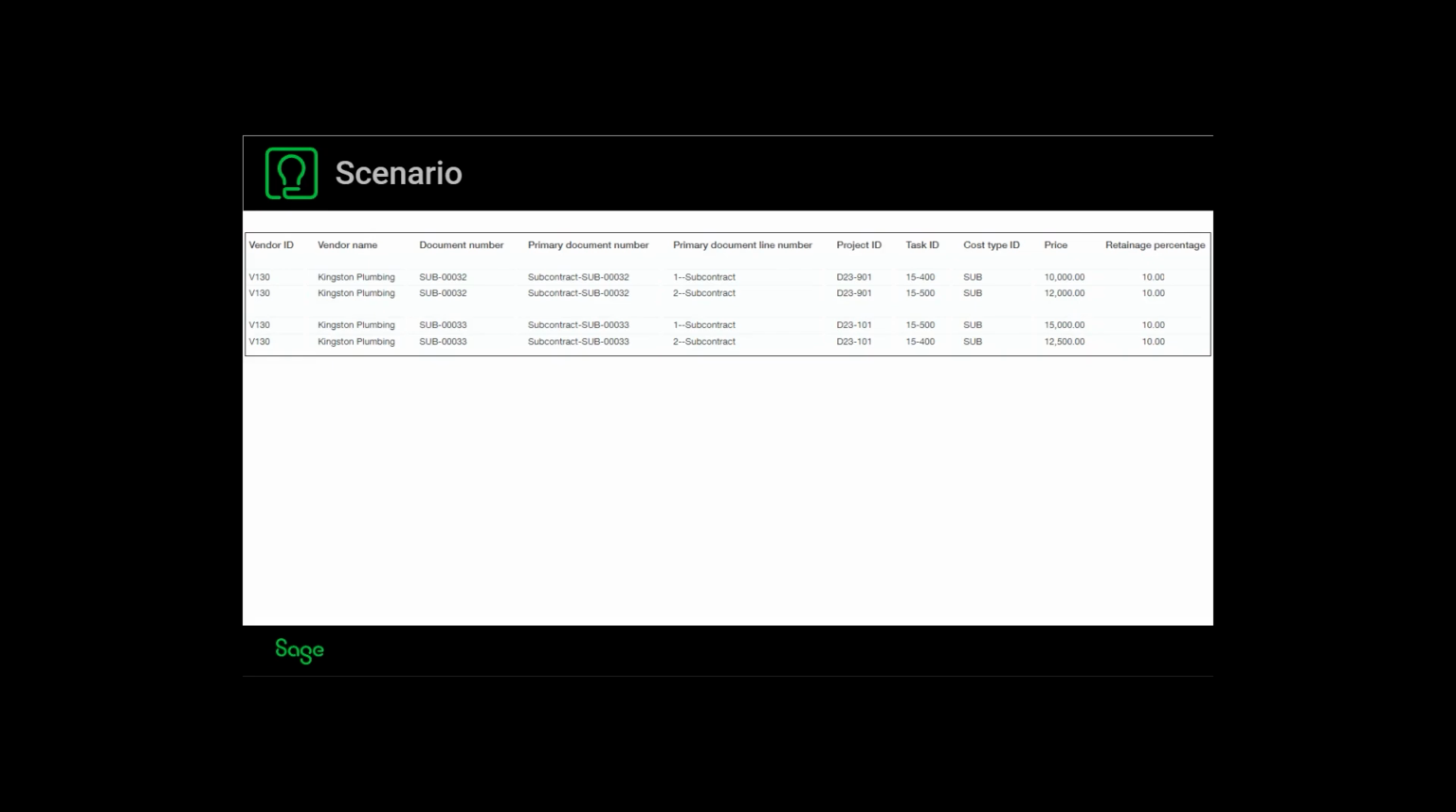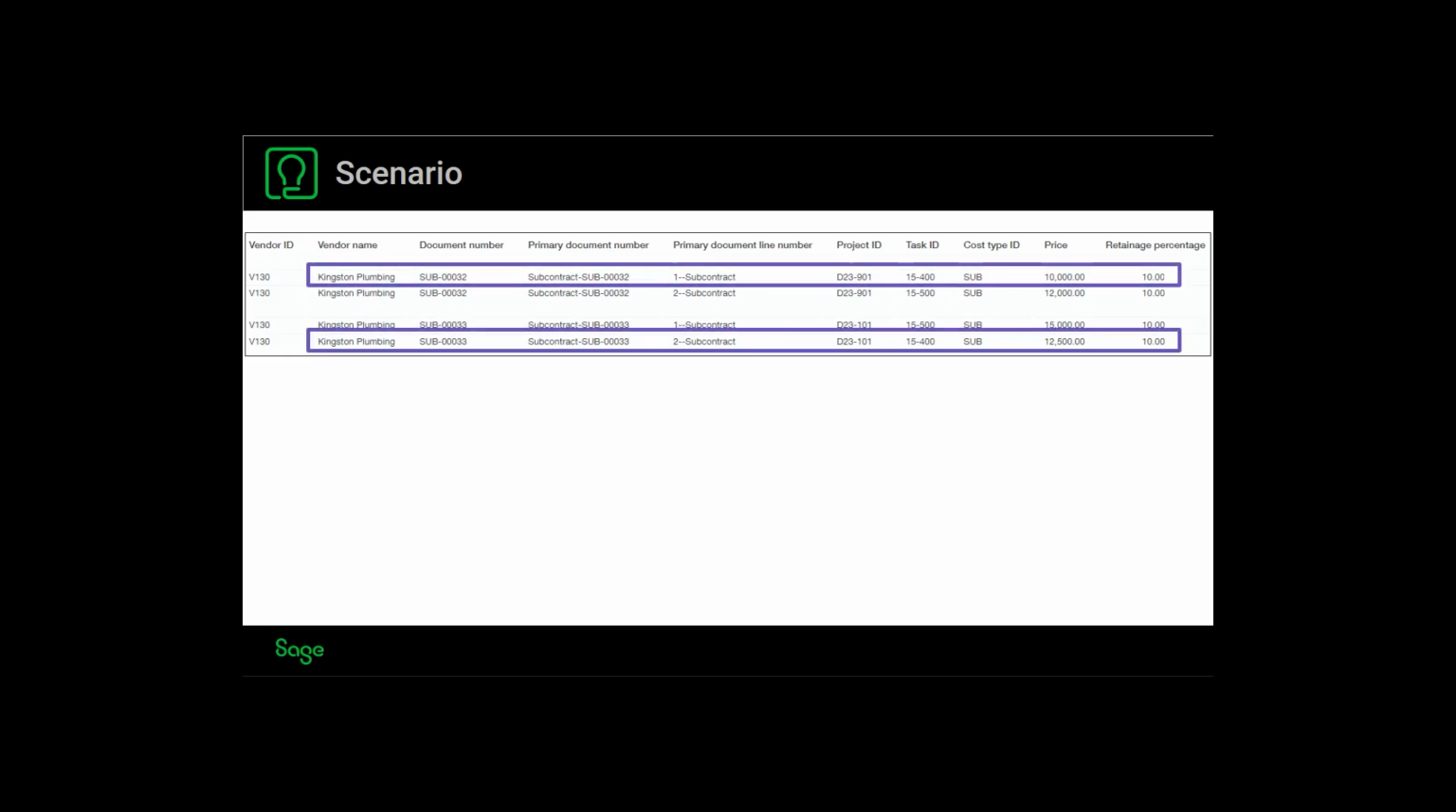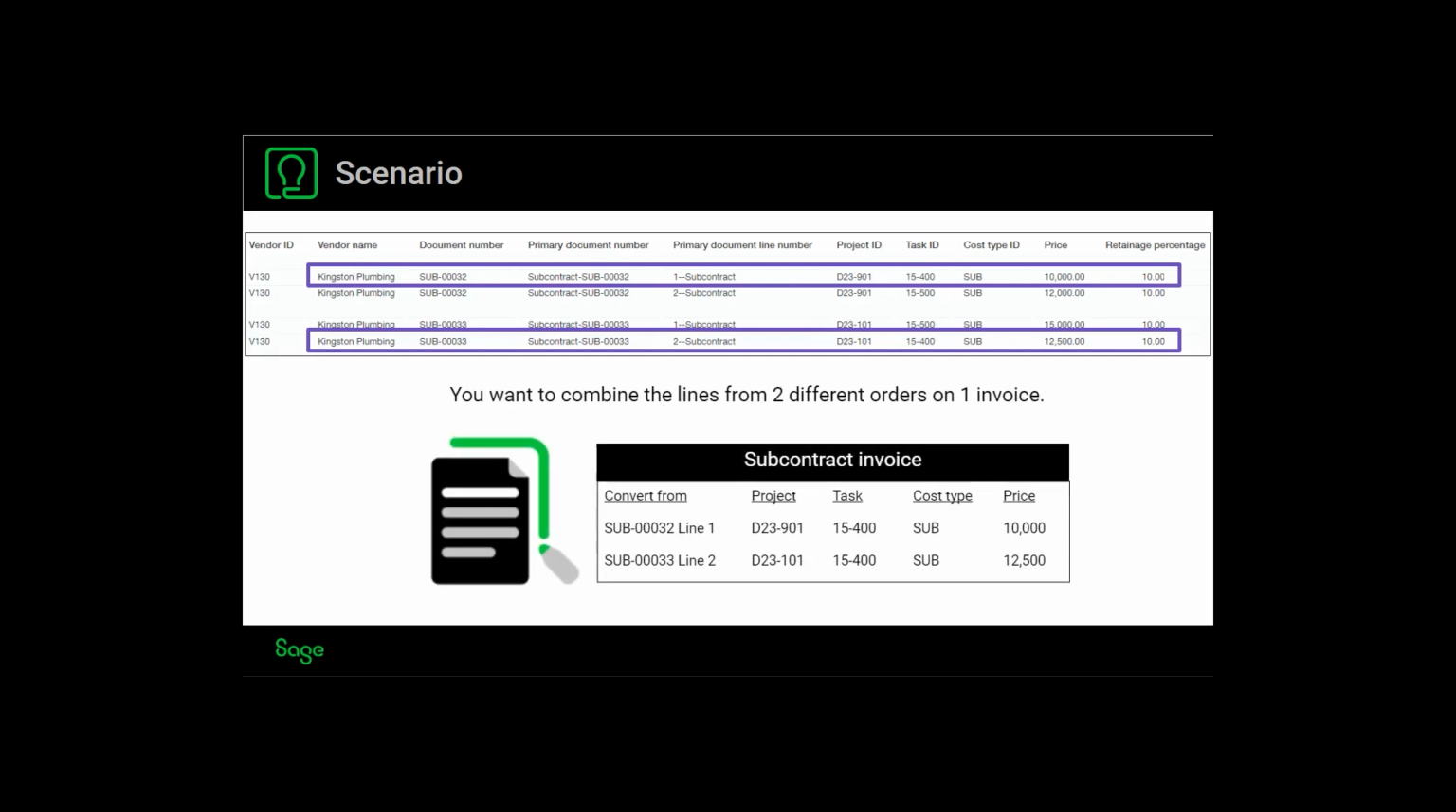Here is the scenario for this demonstration. There are two subcontracts for Kingston Plumbing, each for a different project. Each subcontract has a line for plumbing, 15,400, and a line for HVAC, 15,500. They've sent you a bill for plumbing. Now you want to convert only the lines for plumbing from both subcontracts and include them on one invoice. Let's see how to do this in Sage Intacct.